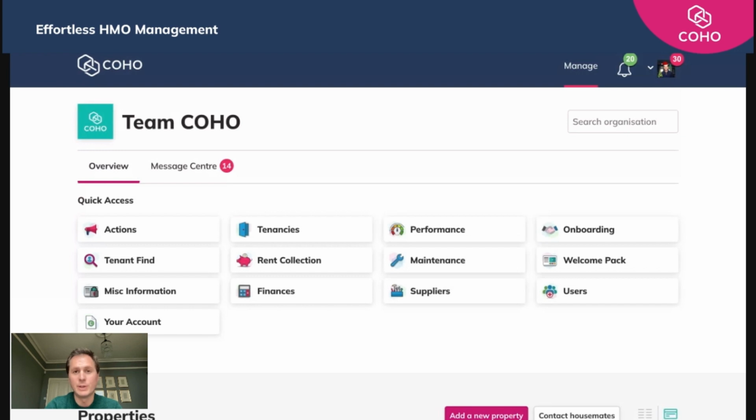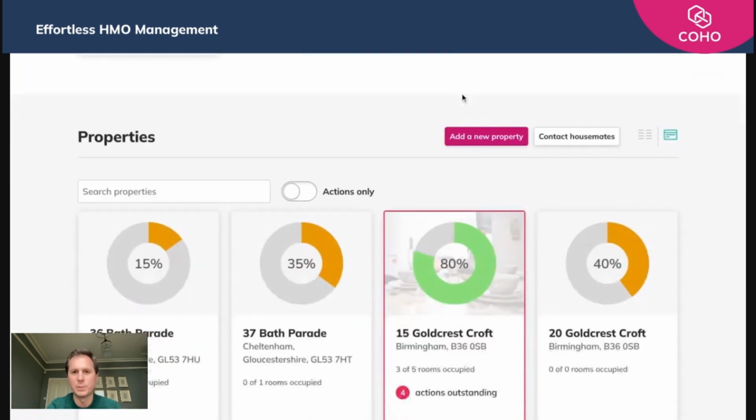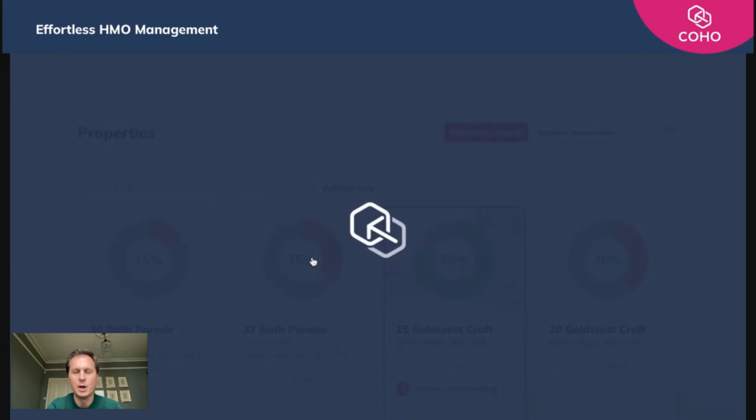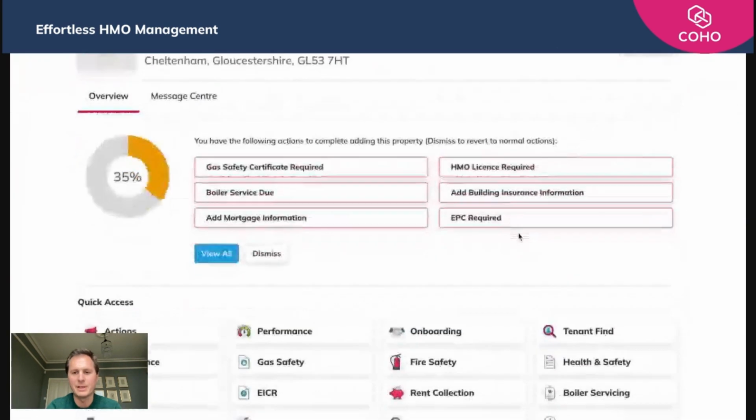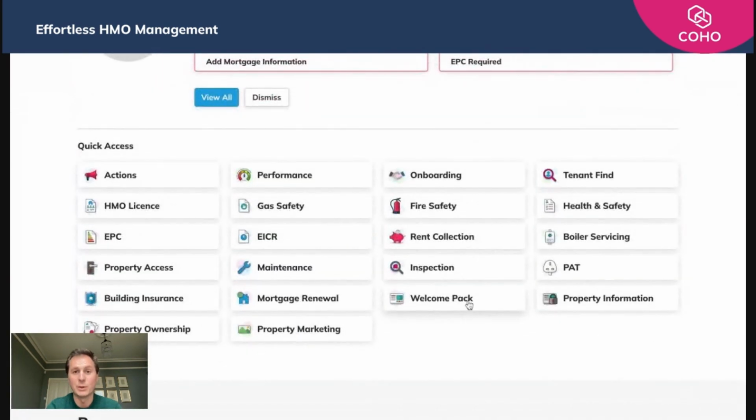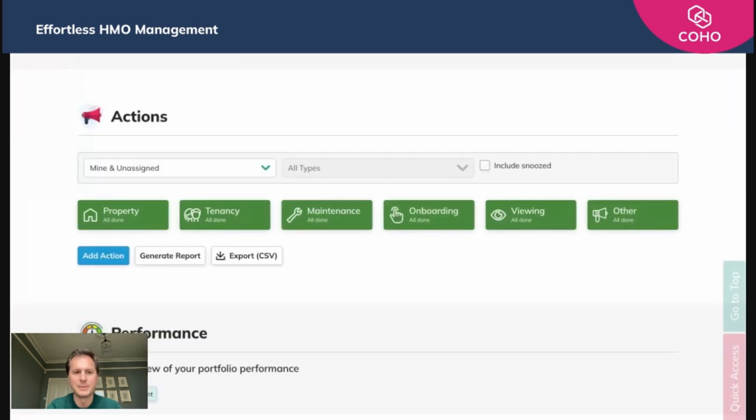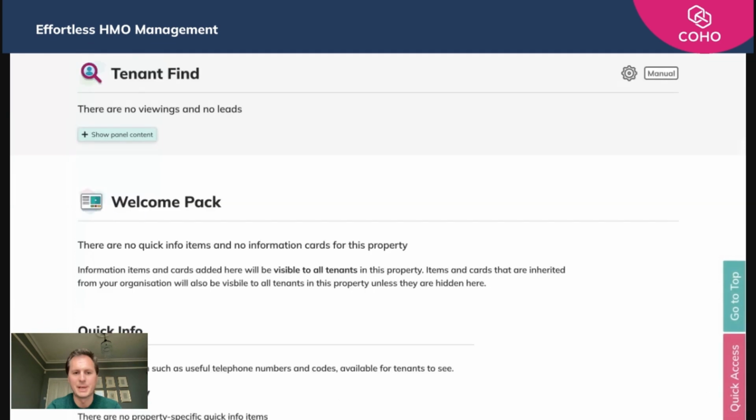So the first thing we'll do is the welcome pack. And what you'll need to do is either create this across your entire organization, if you'd like, or in a property or on a room level. What we'll do today is we will create one on a room level. So we'll grab the property we've been working from, open up the property area, and you'll see here the welcome pack option within quick access. We'll click onto welcome pack. We will open it up and add an item.